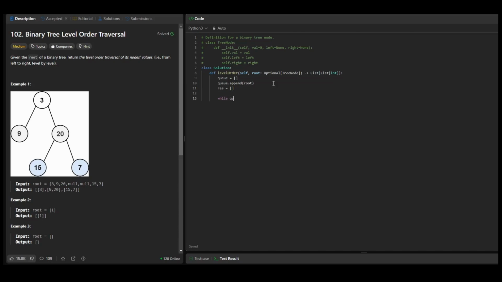So let's iterate through the queue: while queue. So until the queue is empty, let's keep iterating through it. Next, I would like to store the result of every level. This is basically [3], [9, 20], and [15, 7], something like this. So this is our sub result. Let me just call it level, and this would be empty in the beginning. Next, I would like to create a next queue. This would store all the children.